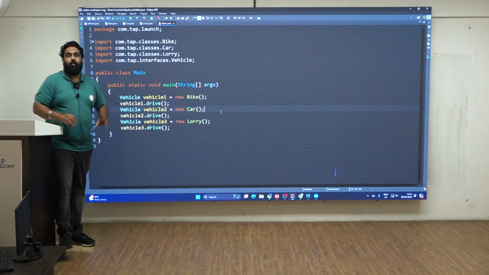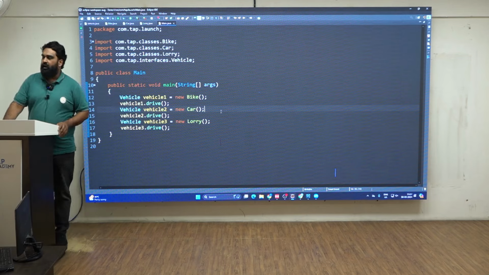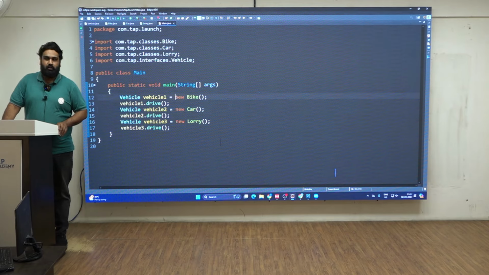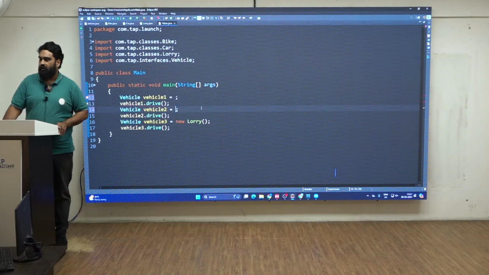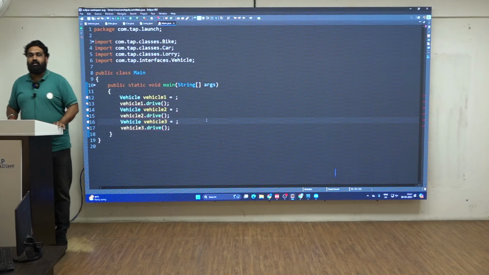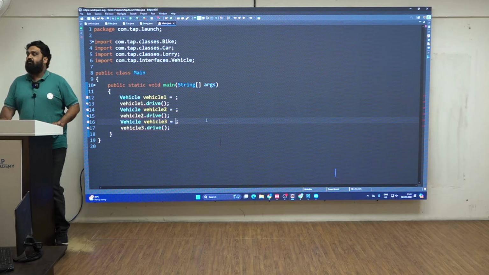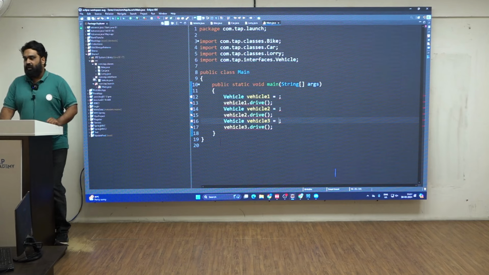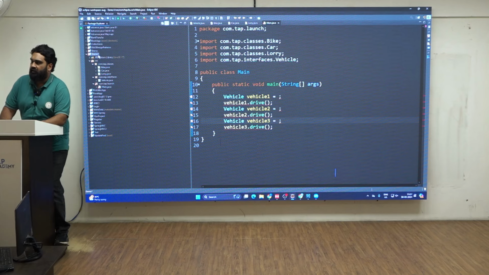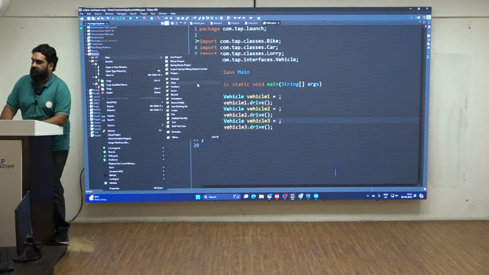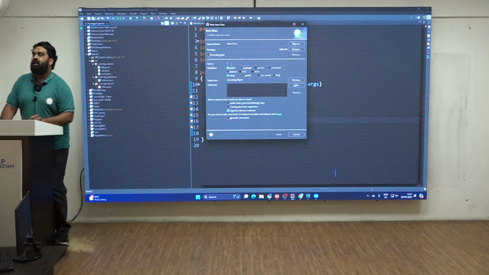So in order to make sure it is not visible to everybody, I will remove this new bike, new car and new lorry. And then what will you do, sir? I will write one class. Maybe I will write this class here. I'll say a new class is what I want. What is the name of this class, sir?